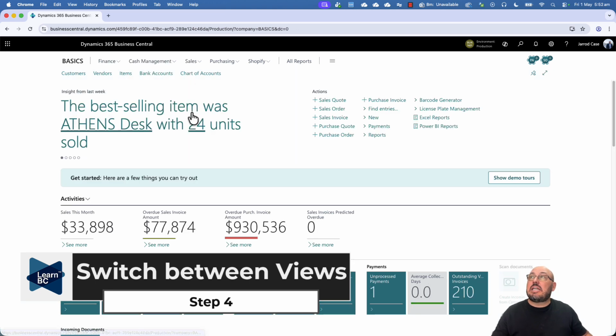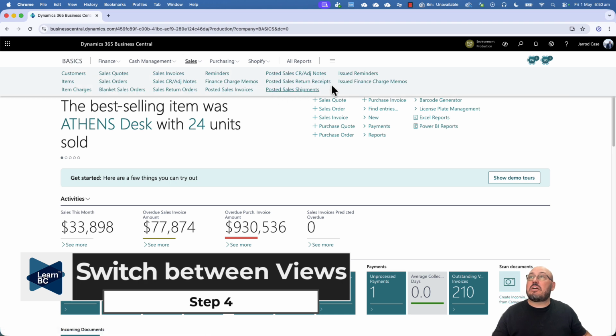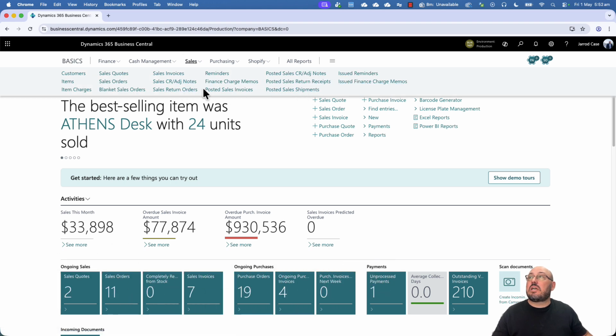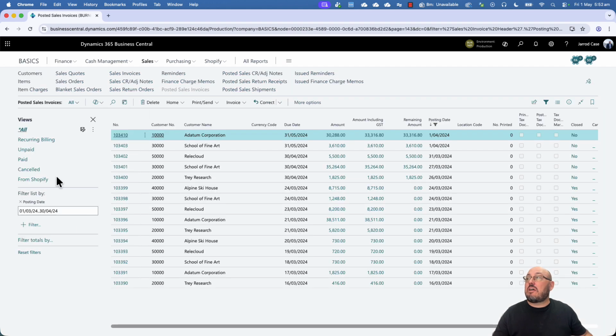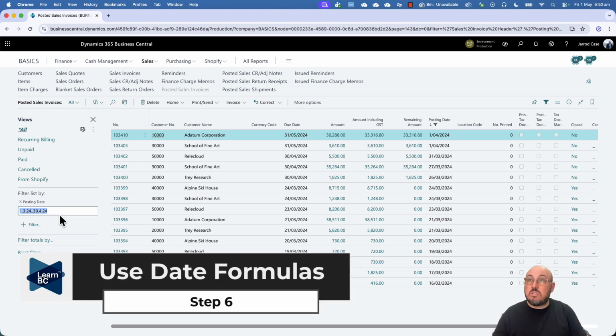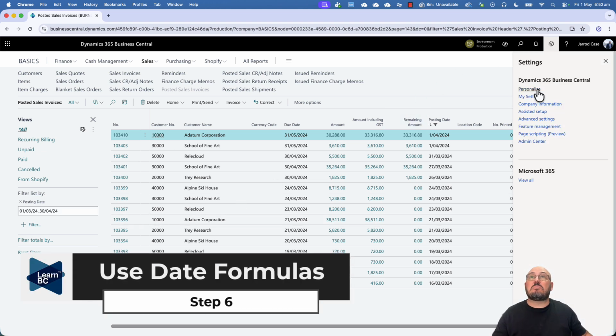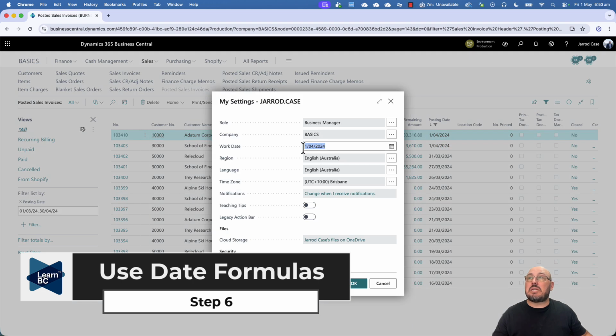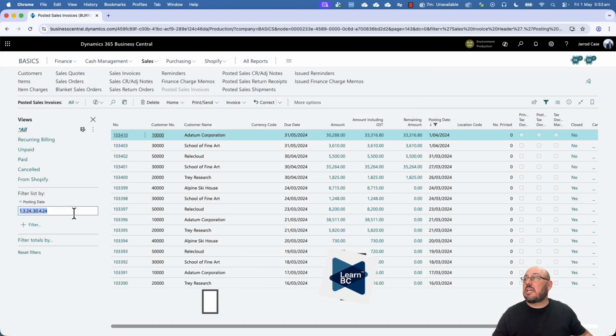Now let's say that this was actually posted sales invoices. Let's go posted sales invoices, and I've still got my filter from before. We're going to do it a little bit different. I'm going to go current month. So my working date has to be the date of this dummy database, which it is there. So I'm going to say minus 14 days plus current month to current month. There we go.